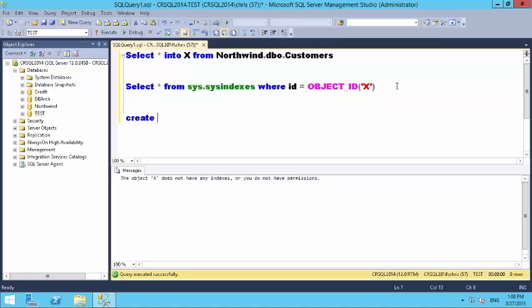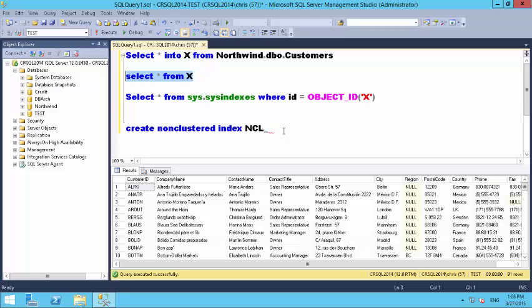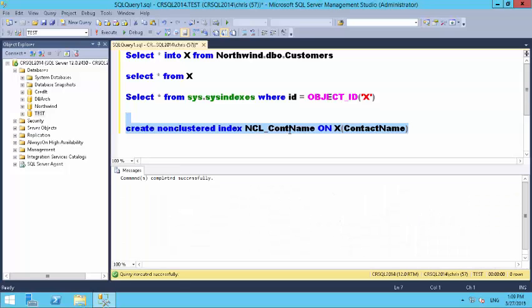I'm going to now say create non-clustered index. Let's name this ncl_ and build this index on the contact name. So I'll call this ncl_contactname on. So create clustered index, name of the index on the table called X, and the column called contact name. So I'm building my first clustered index on this table.